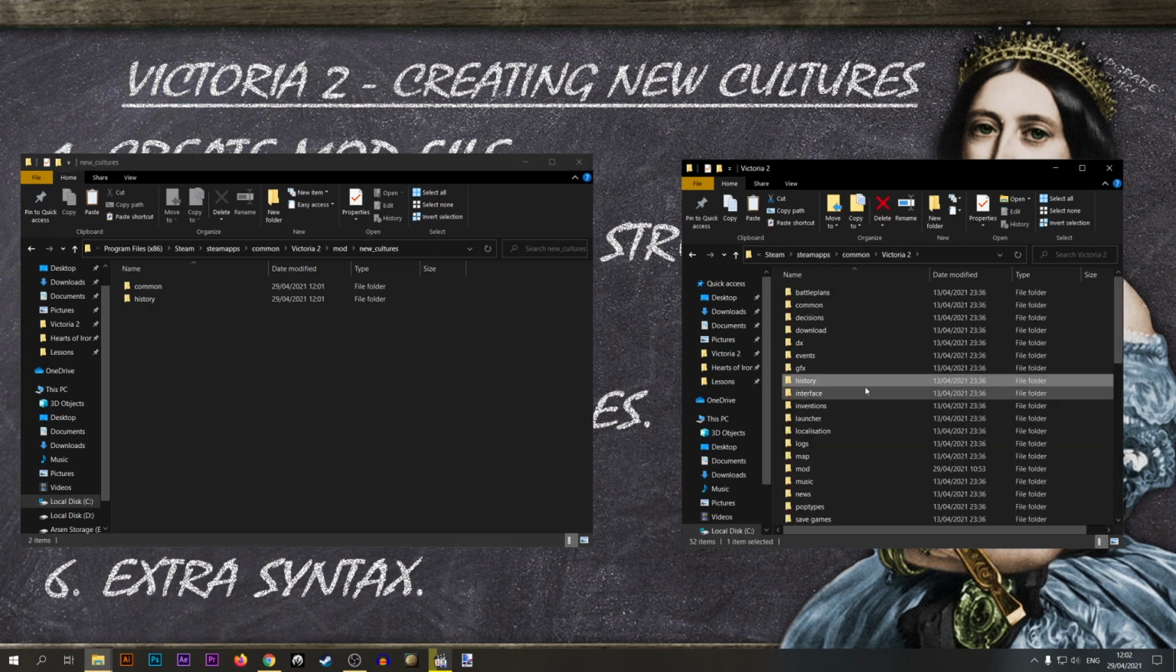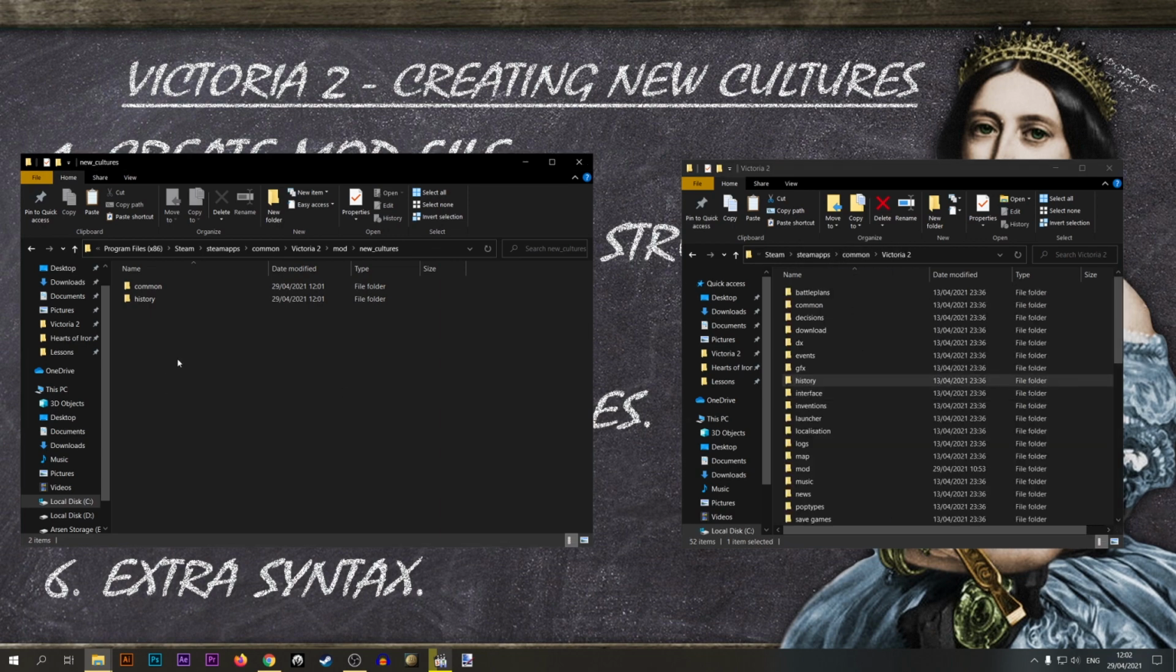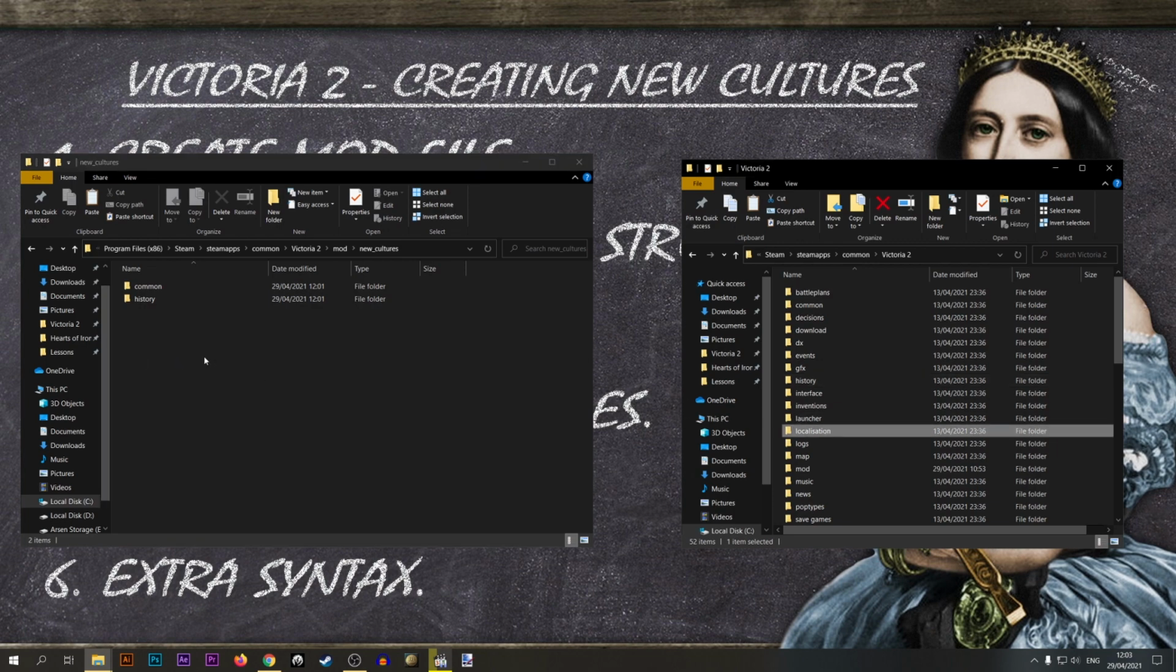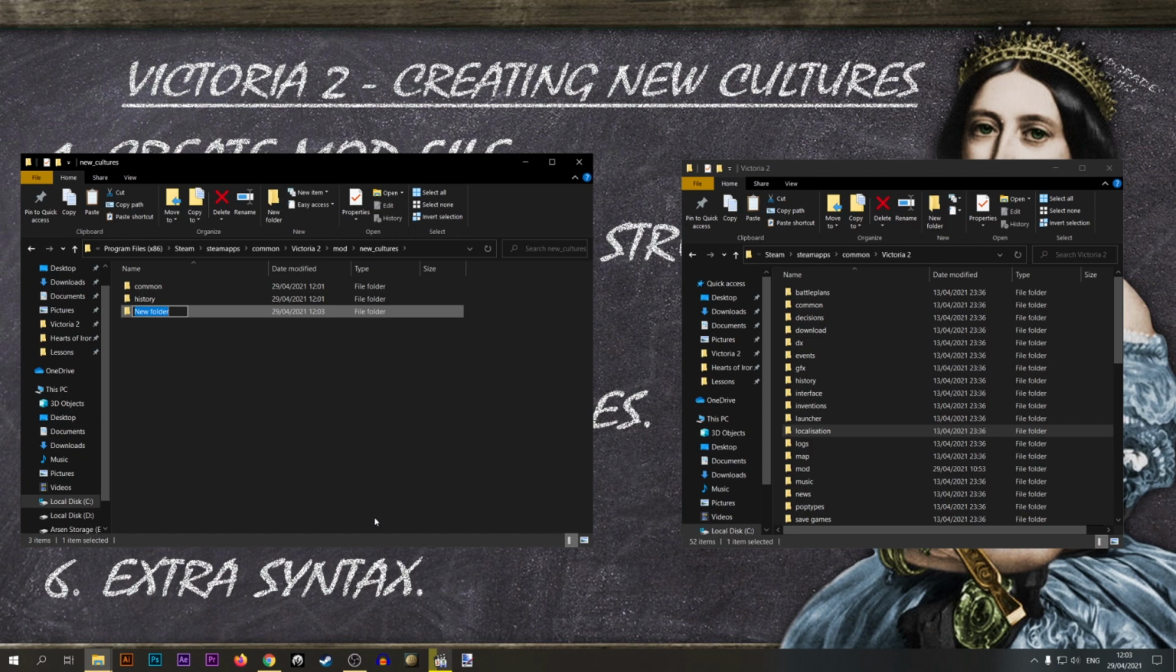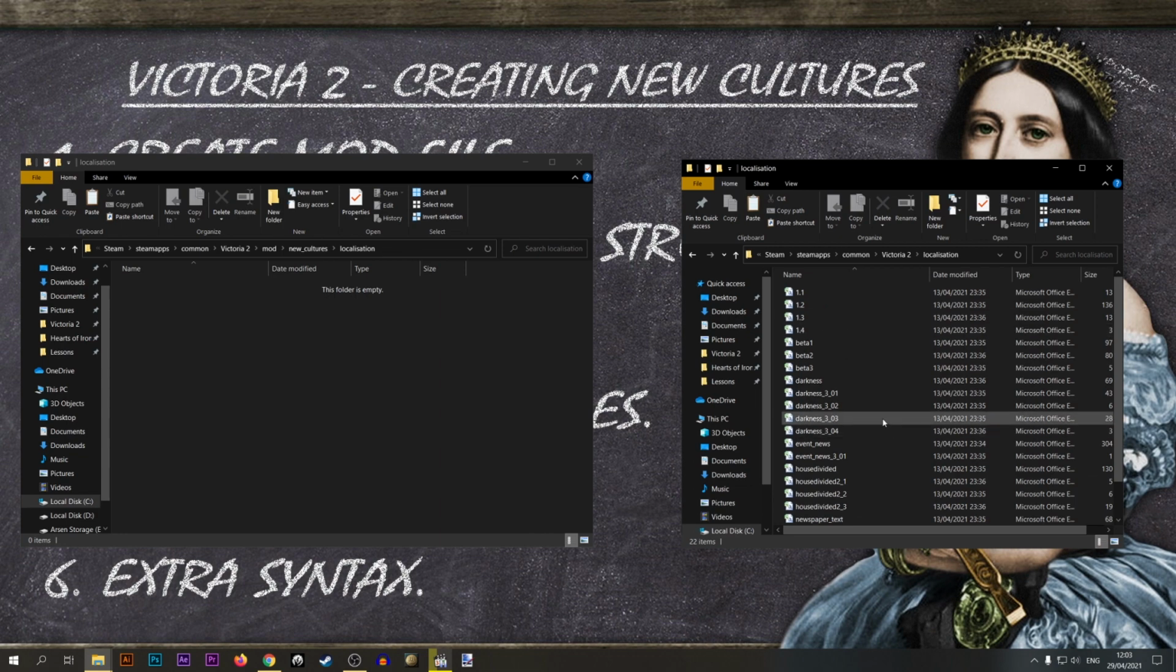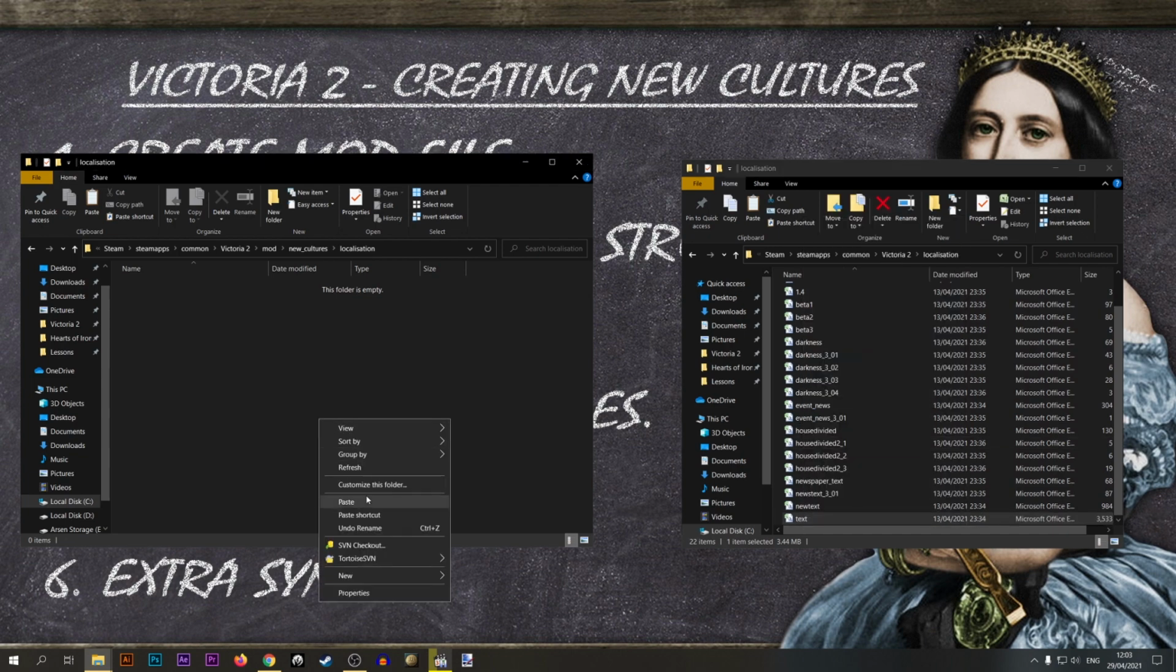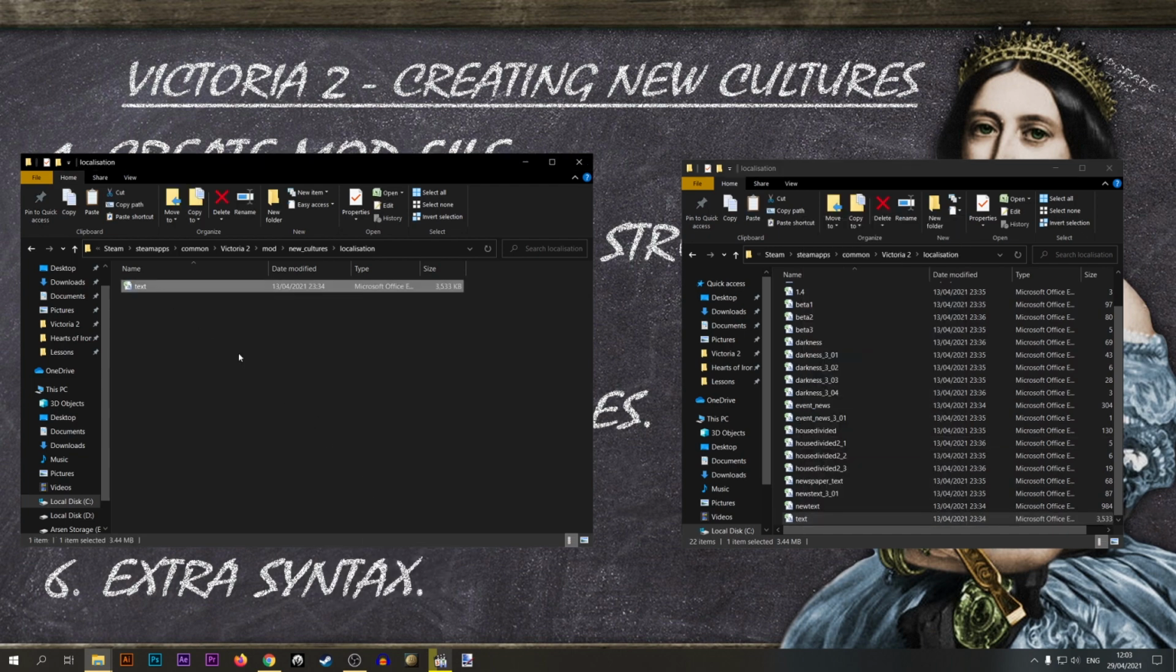All right, let's go back to the root folder of our new mod. And I'll also go back to the Victoria 2 folder. And now the last folder that we need is the localization folder. So let us take this folder as well and recreate it inside of our mod. And from the localization folder, I'm going to copy one of these files. Now, to be safe, I'm just going to take the text file and put it in here. And I will also change its name to New Culture. Just like that. You can call it anything else.